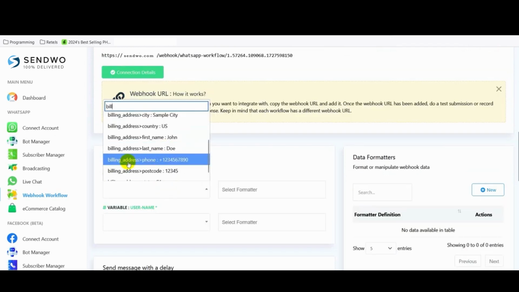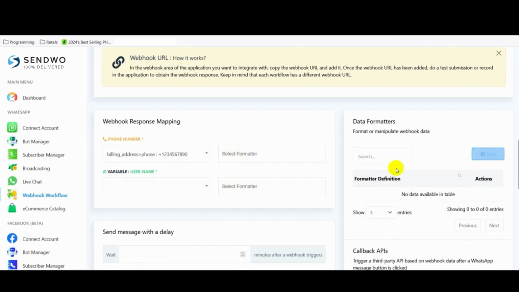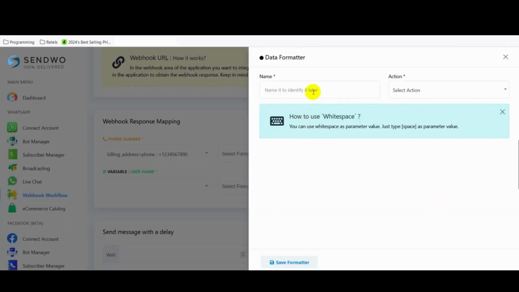So for the phone number, we will choose this one. WhatsApp doesn't allow any plus sign in a phone number, so we need to remove it. We can easily remove this plus sign by creating a formatter. So click on this new button. It will create a new formatter. So give it a name. I'm going to write phone number plus remove. And remember to keep no space in between the words.